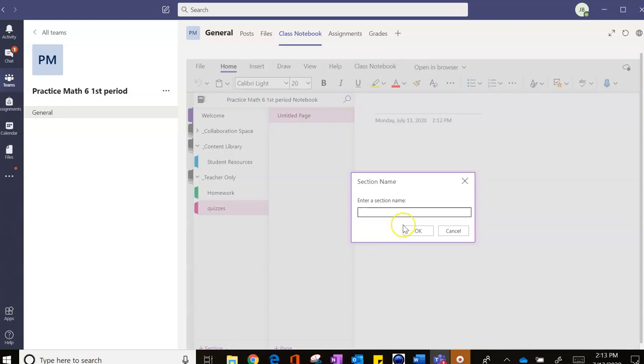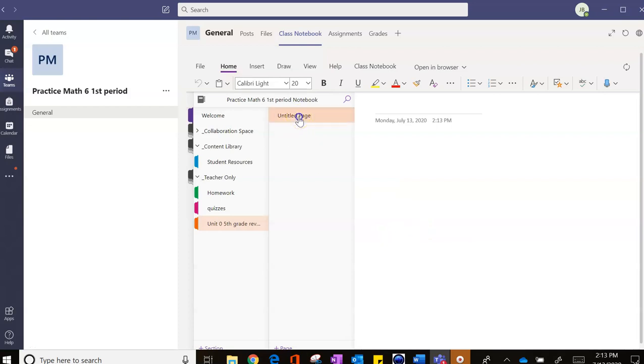New section. Okay, this is Unit 0, 5th grade review. So remember, when we set this up, the students already have this. So what's going to happen is the pages that I put into here, that can get distributed to the students. So I have untitled page. This is where I'm going to put all my Unit 0 stuff.